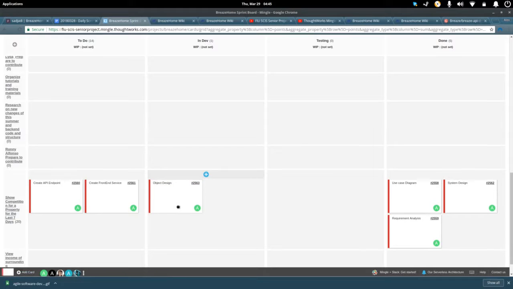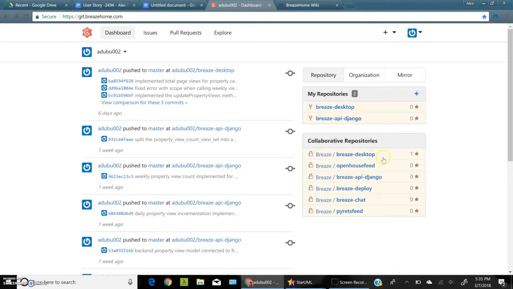Okay, with that done, we can now go to the BreazeHome Git repo and get a grasp on the object design and start work on the class and sequence diagrams using StarUML. And once again, as I said, all these use cases are using the desktop, and our backend is going to be using the BreazeHome API, that Django repo. So these are the only two repos we'll be using, and I always find it easier to start from the presentation layer and work myself backwards when creating class diagrams and sequence diagrams.